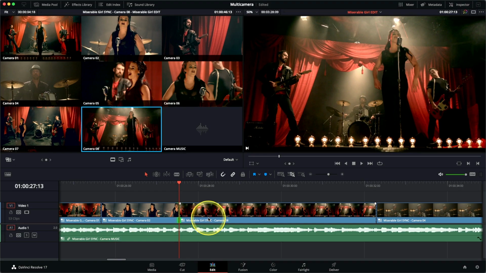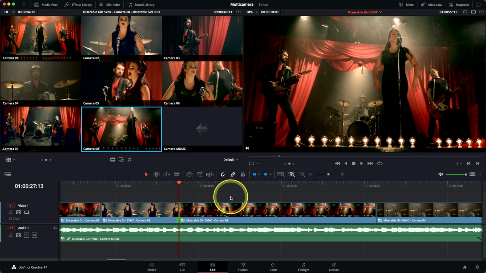Now that works, and I'm happy that I've just covered up that slight slip of the focus. However, this wide shot of the singer now stays on for a little bit too long. So what I might want to do is cut to a different angle. I'm just going to play through the clip until I find the point where I want to cut.